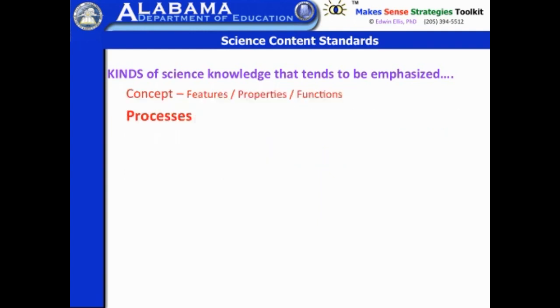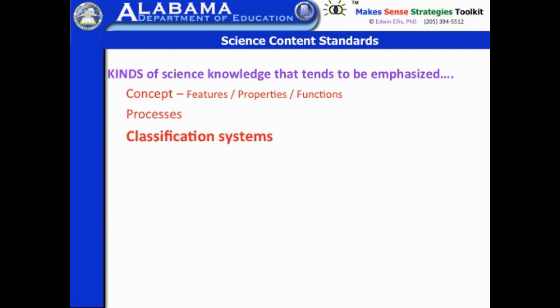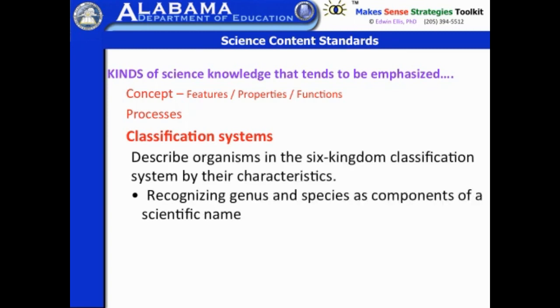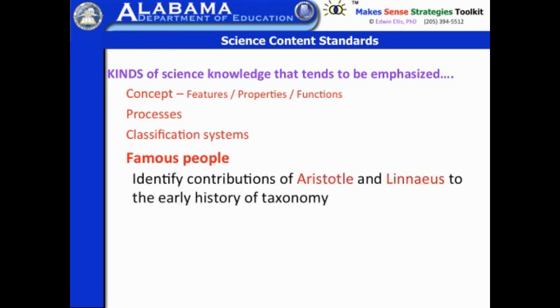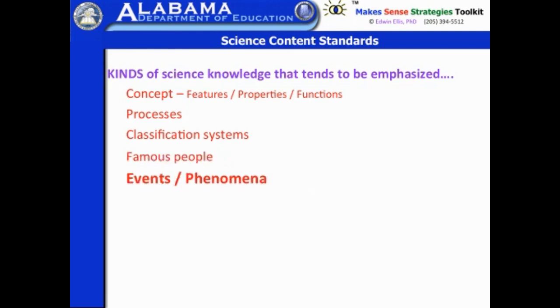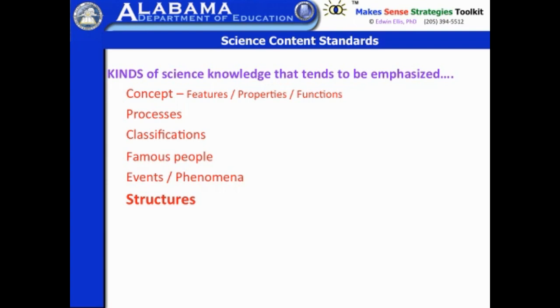So, for example, El Nino, the Gulf Stream, the jet stream, etc., are specific concepts that might be taught. Likewise, processes tend to be emphasized a lot in science. For example, how growth and development occurs, the reproductive process, and so forth. Classification systems are emphasized quite a bit, as you know. Likewise, occasionally you teach about famous people, such as famous scientists. Events and phenomena are pretty huge in science, of course. So the whole process of how mitochondria releases energy is a process or an event or phenomena.